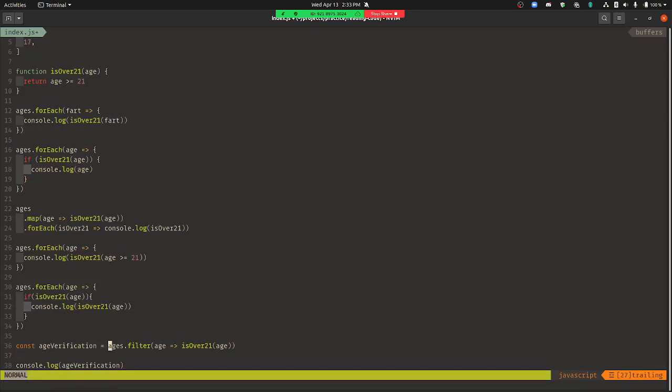Okay, so for this one, ages evaluates to an array. Arrays have filter methods. We're good to go. So this is going to be 14. We're going to pass 14 into isOver21. That's false. The way that filter works is if this function call evaluates to false, it takes it out of the array. And if it evaluates to true, it keeps it in the array.